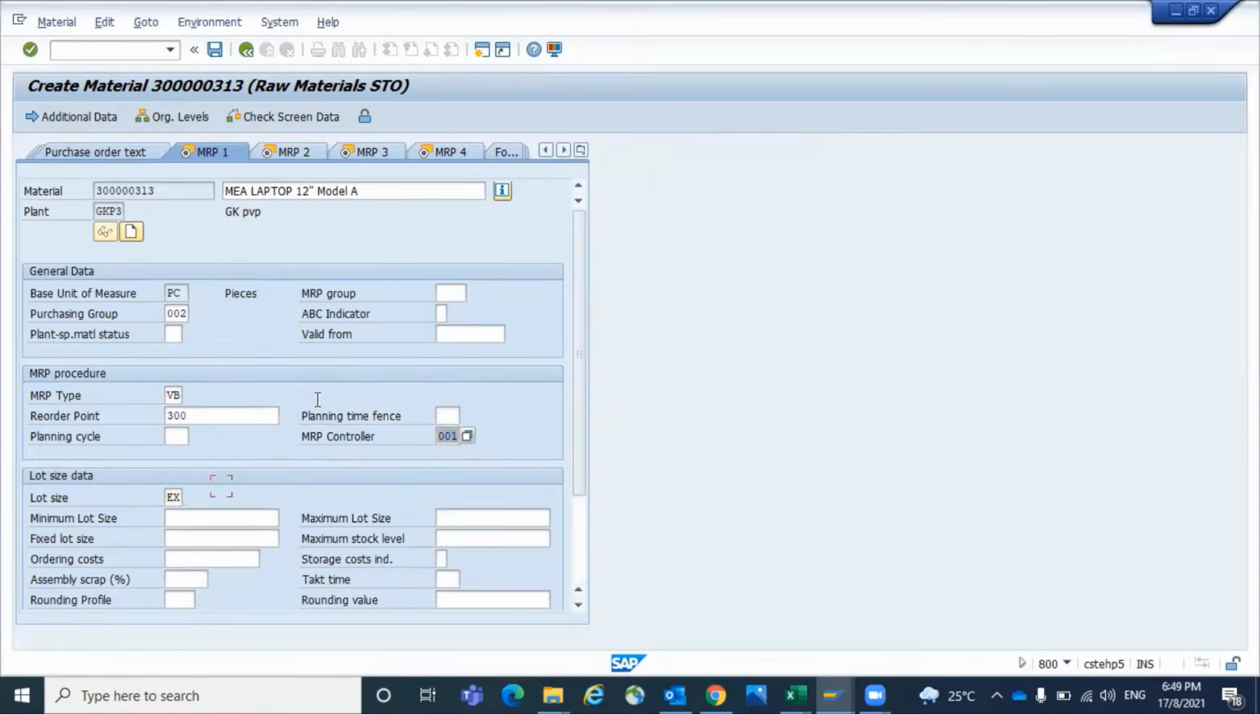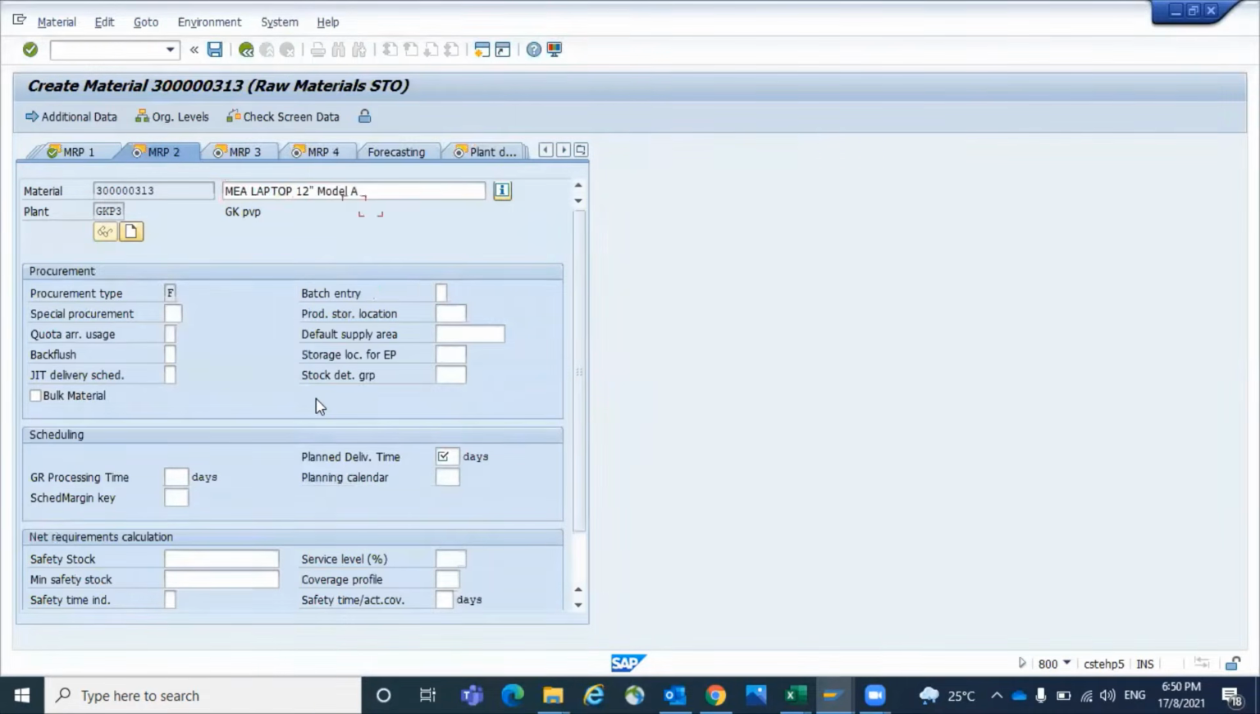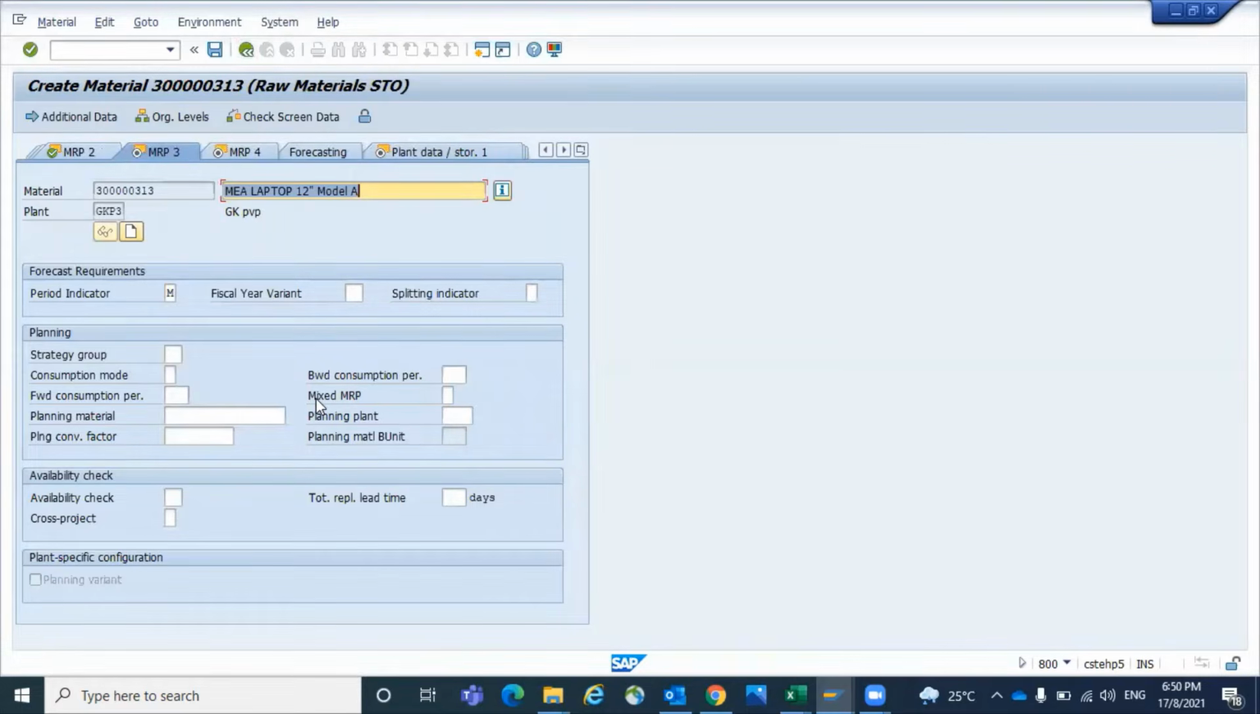What are the fields you wanted to input? Those fields can be recorded. Required fields can be recorded. So in MRP2 view, you can give the planned delivery time 10 days, GR processing 5 days. What are the fields you wanted to give? Those things can be given. Schedule margin key. So any fields can be given based on the exact business requirement. You can record it. Then click enter. Again go and give. Click enter.